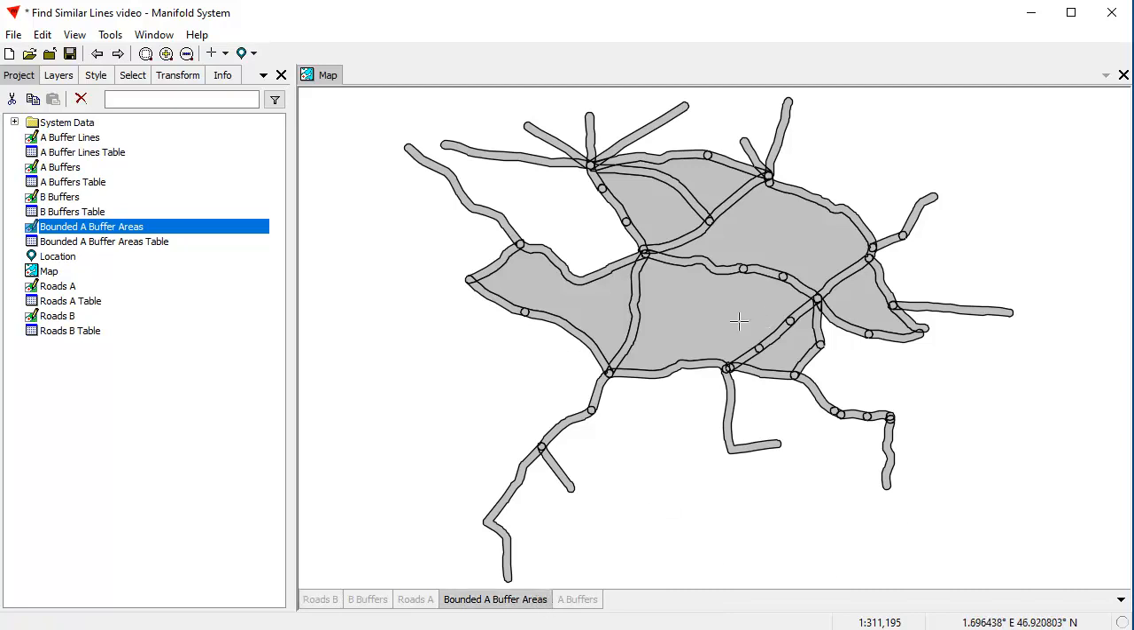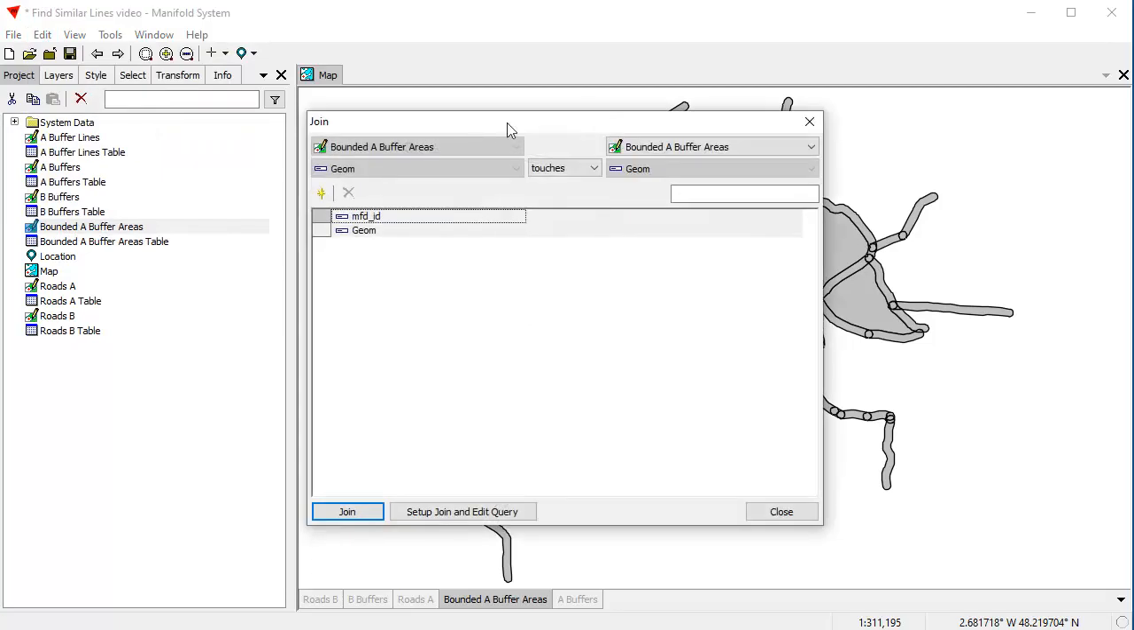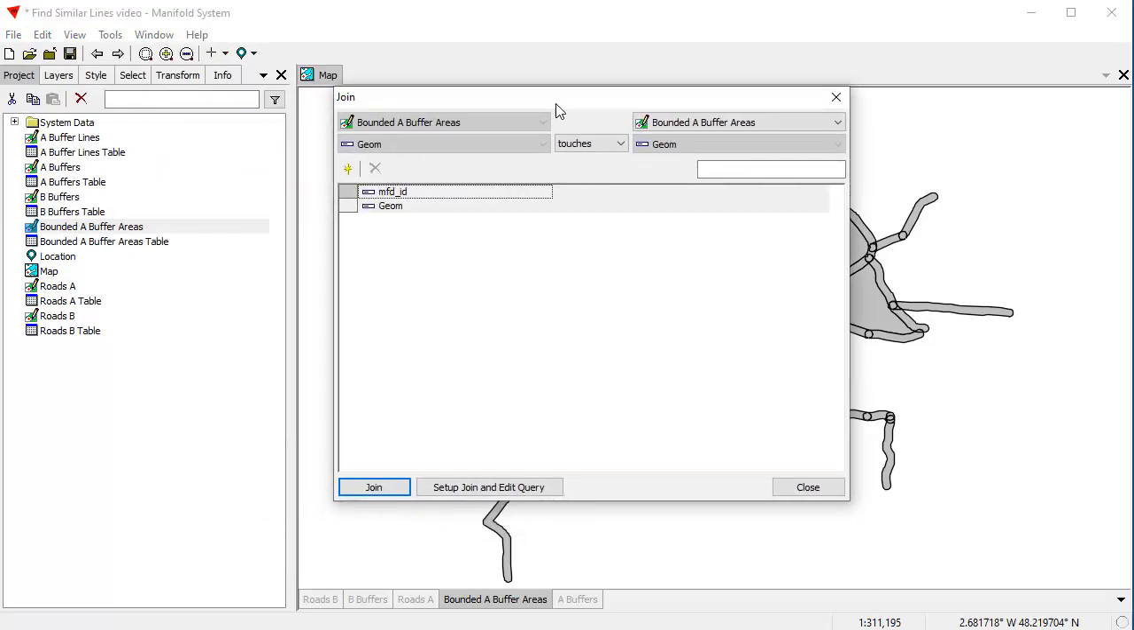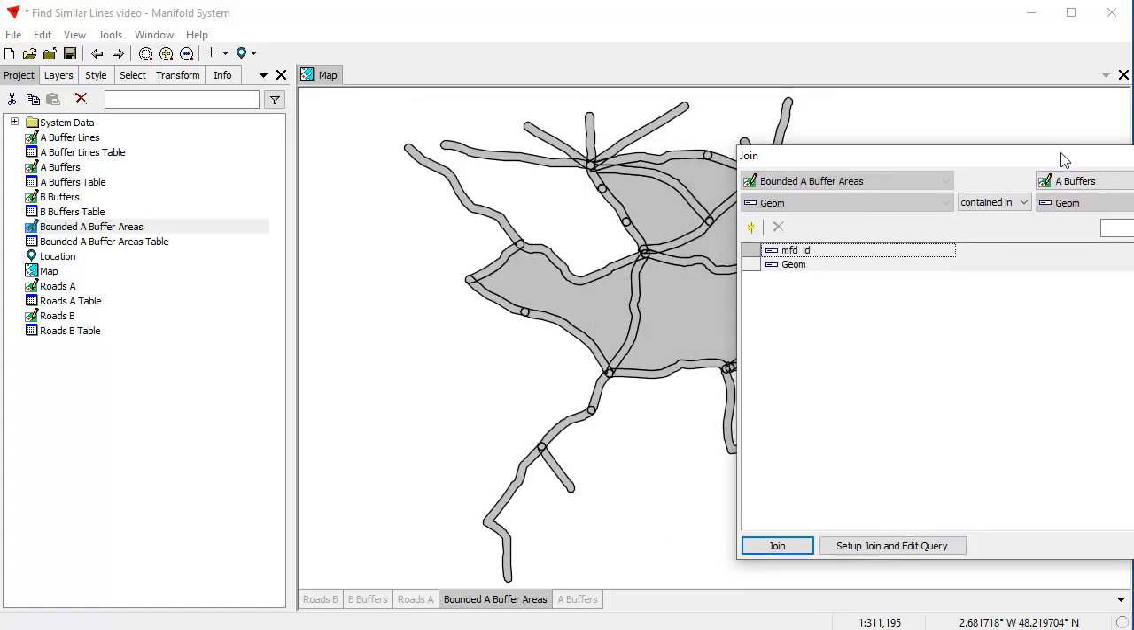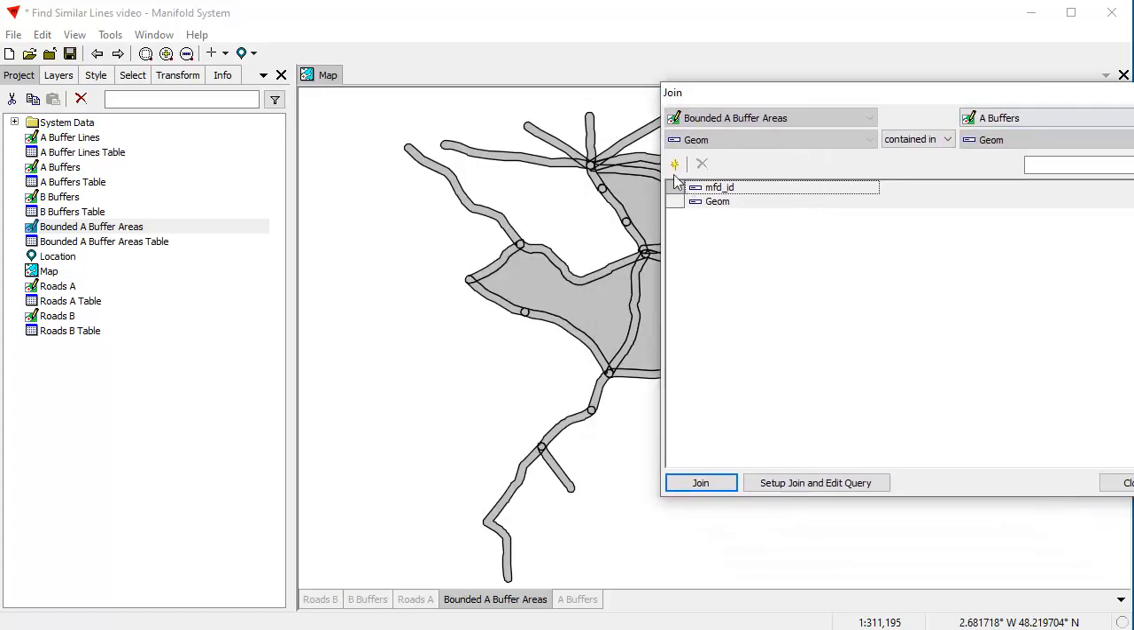Now here in the bounded areas map, it also filled in the areas in places like this, and we don't want those areas. The way we can get rid of those areas is by doing a join between the A buffers and the bounded area buffers, and that's easy to do. So let's just click here, edit, join, and we want to see the bounded area buffers every place where it is contained in the A buffer's geometry. All right, and if I do that, that should be right.